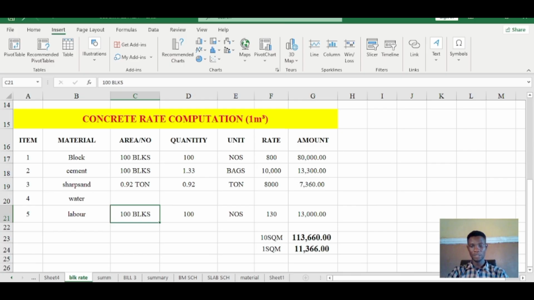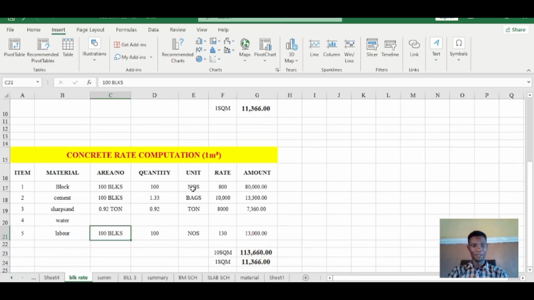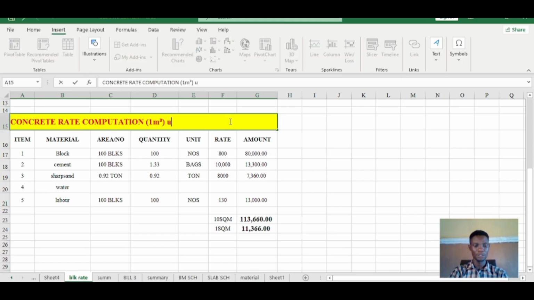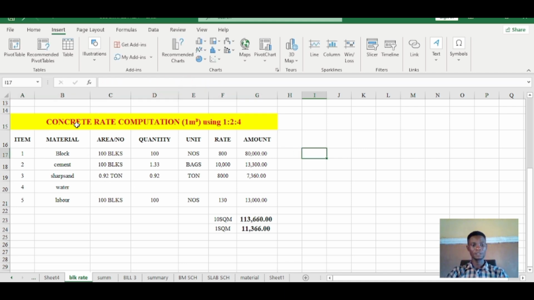I think this is too wide. Okay, for 1 meter cube of concrete, using what mix ratio? Let me do 1 to 4, which is common. So this is concrete weight computation for 1 meter cube of concrete using a mix ratio of 1 to 4. Now, what are the materials we need for our concrete to work?